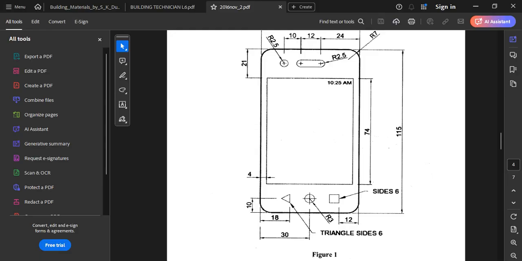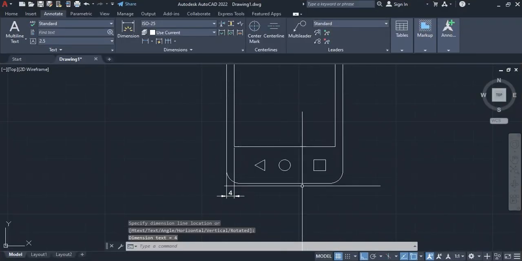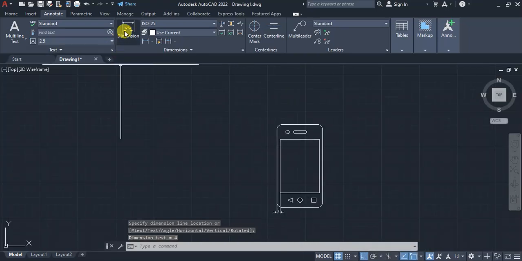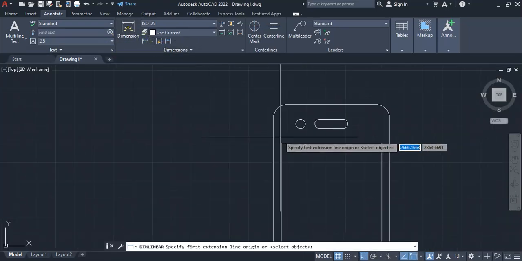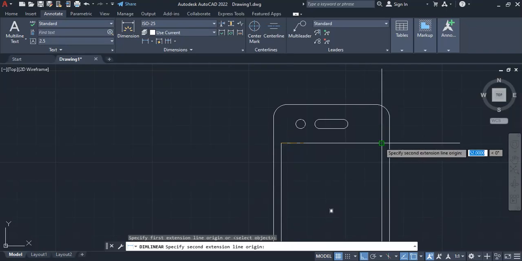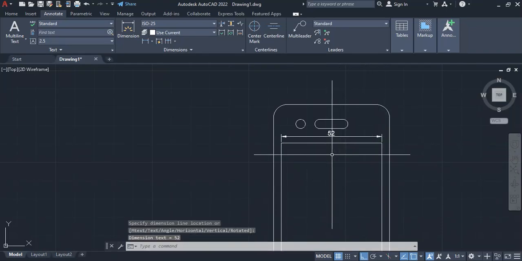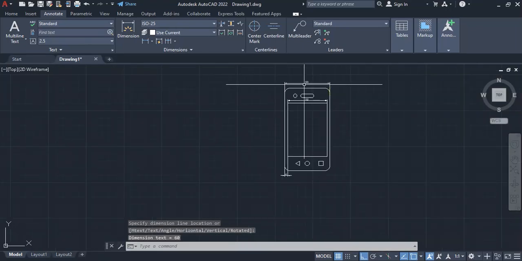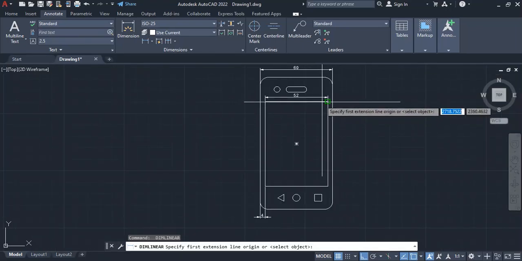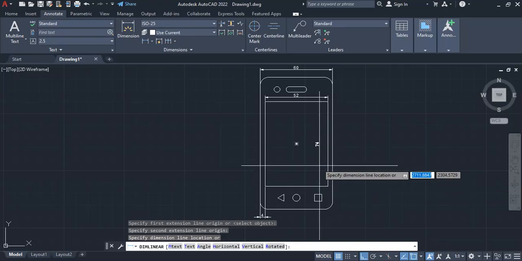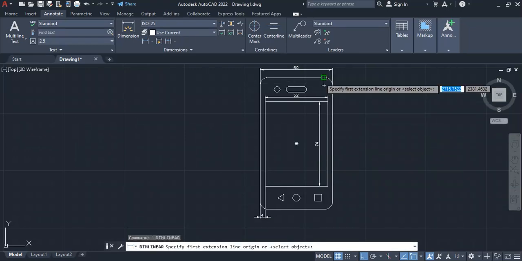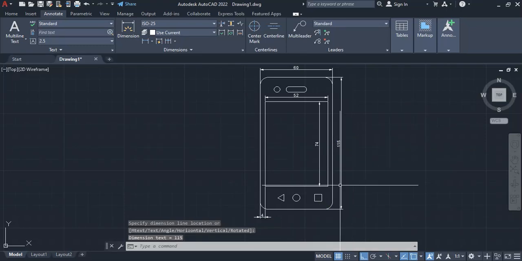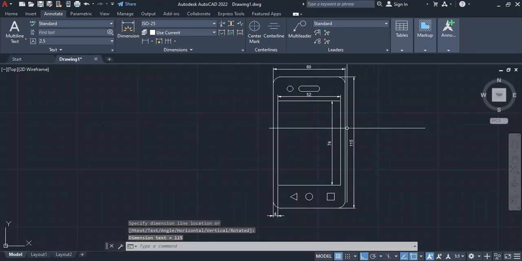Then you can have the total distance. So again, dimension, the total distance for the inner bit, total distance for the outer bit as such, and so on and so forth. The distance for the screen, distance for the total length, so that way, and so on and so forth.